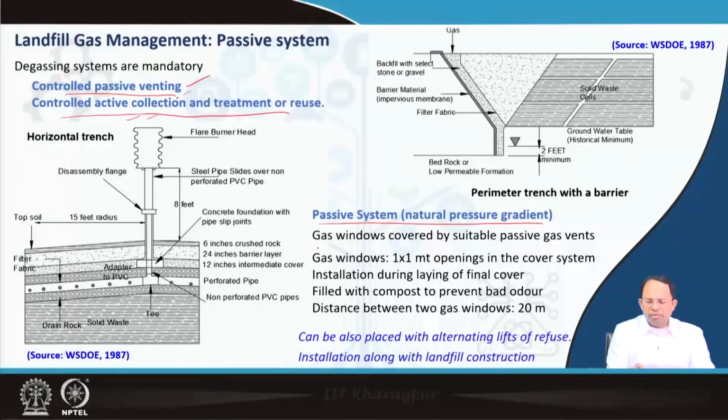So for this, we create some windows, or we call them gas windows, covered by suitable passive gas vents. So that means gas windows are nothing but openings in the liner system. That means in the top liner system or the cover system, we create some openings of 1 meter by 1 meter, through which we can allow the gas to come out, right? Now there are some designs for it. I will show it one by one, and this is done during installation of the final cover.